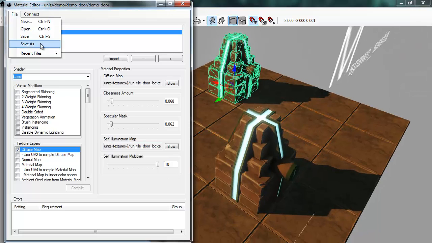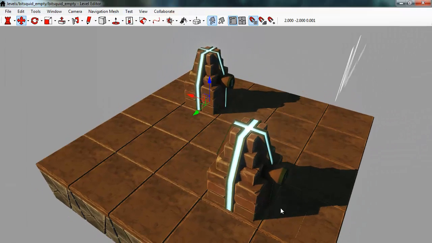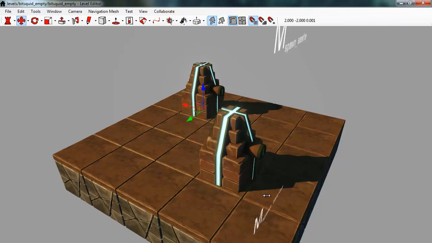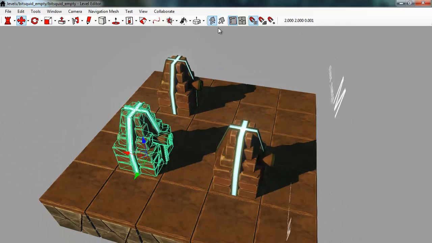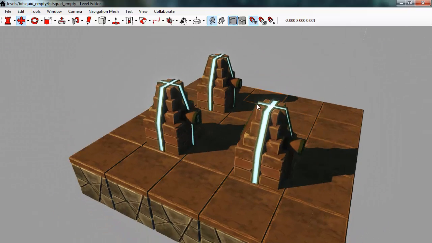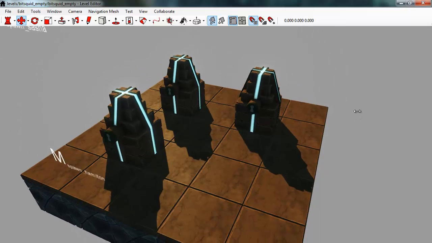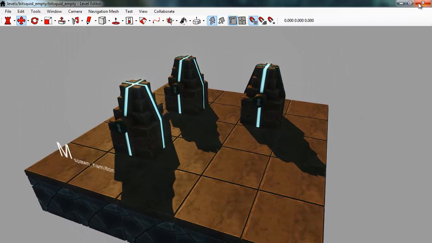So I'm just going to save that material, and yeah, that's how you get units into the engine. And if I spawn this unit again, it's all set up correctly now, so it should be working. That's it for this tutorial. Thank you very much, and good luck.